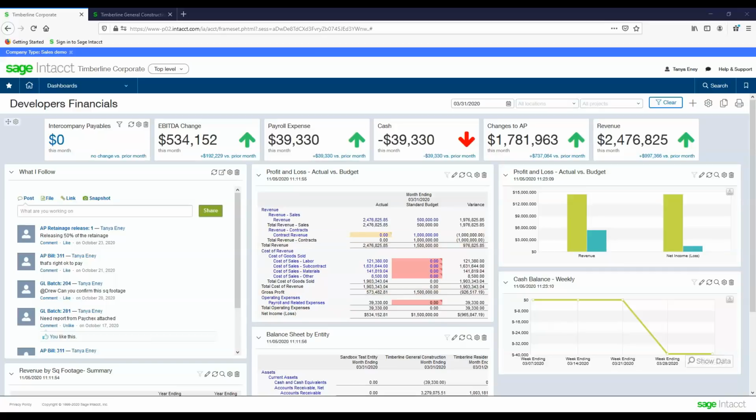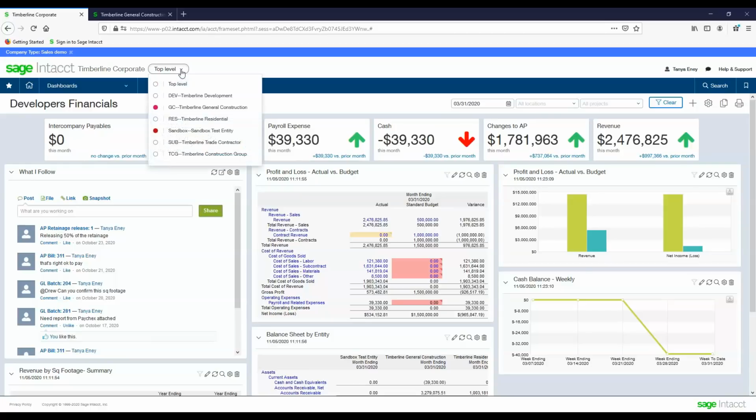Now, I mentioned that we can do multiple entities. Now, this dashboard I'm looking at is actually a consolidation of multiple companies. If you look at the top of my screen, you see that it says top level. What the top level is in Sage Intacct is a consolidated view of all of my companies. So if I click on this drop down, I see that I've got multiple companies that sit within this company or this database. So in some systems, this means I've got to switch in and out to go to a particular database. If I wanted to switch into this residential company, I'd have to log out of this one and go into the other one.